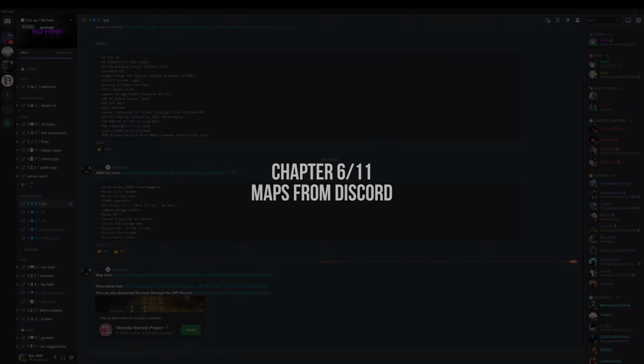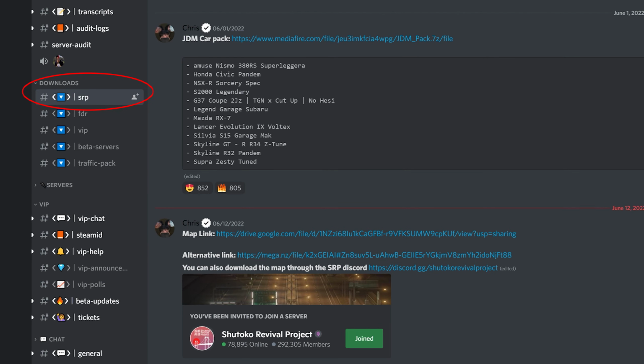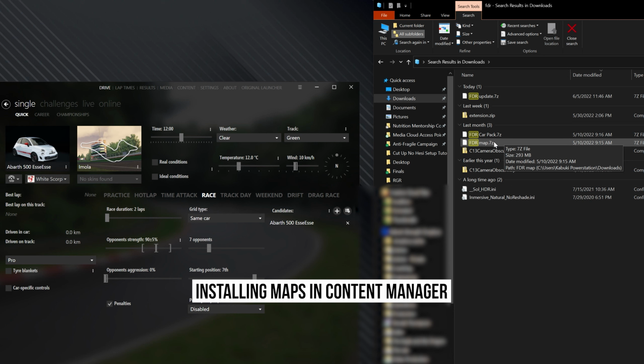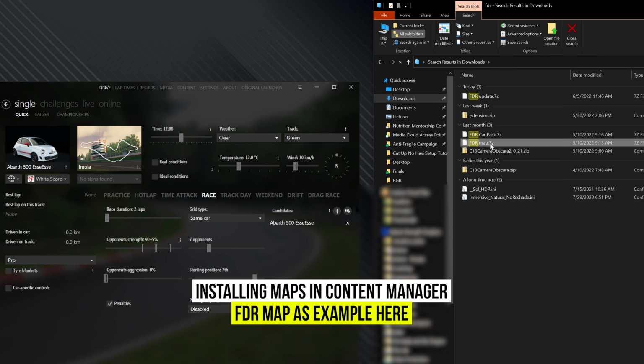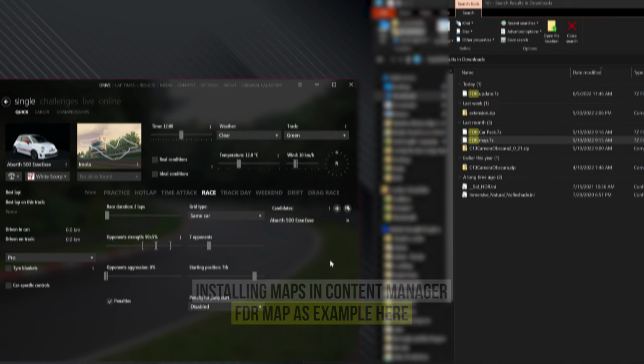Now we're going to go over downloading maps from Discord. Navigate to the Downloads section and then SRP. I'd strongly recommend that you download the map through the SRP Discord. For this map demonstration, we're going to use the FDR map. You'll get the map and you'll drag and drop it into Content Manager. Now, as long as you did that 7-zip plugin that we discussed at the beginning of this video, the file should be fine and not corrupted.